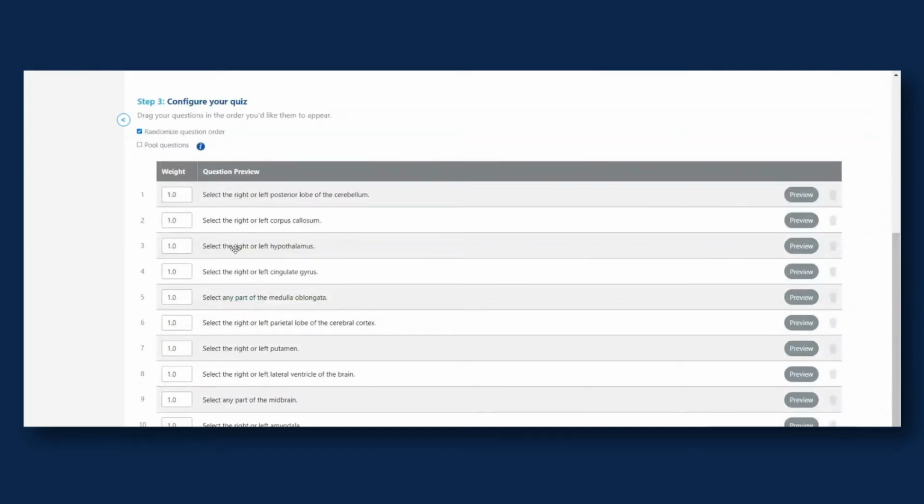And here are the lists of questions where we can adapt things like weight and preview and add and subtract. But all I'm really interested in is adding a new question. Before I do that, I'm going to take away the randomization so that when we have a look at the quiz and try it ourselves, it's the first question that we attempt.